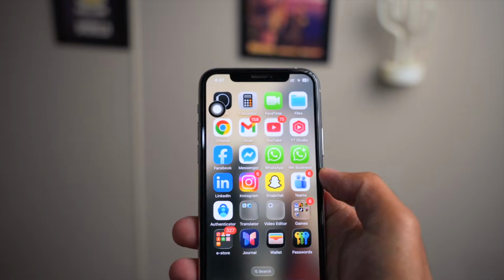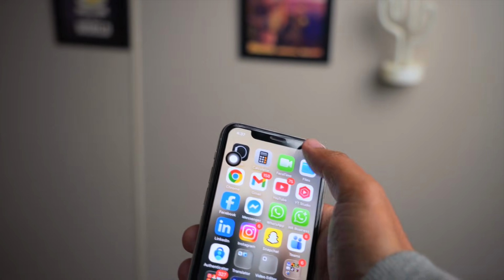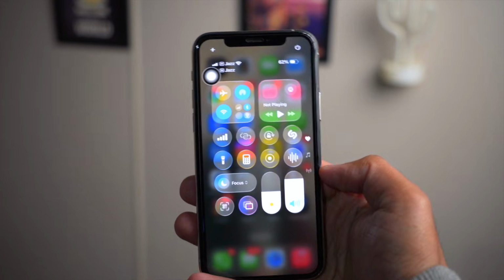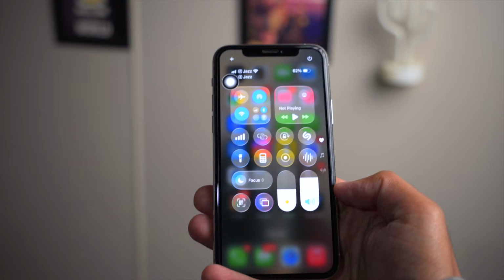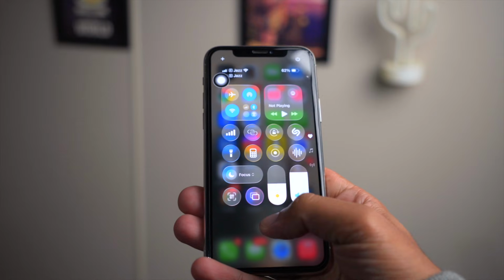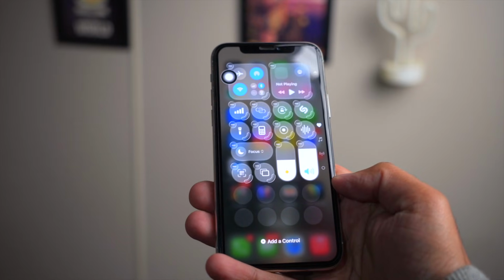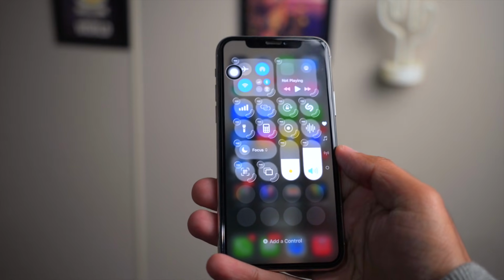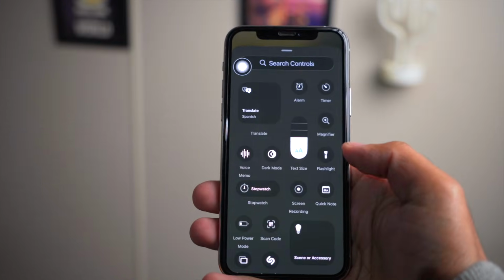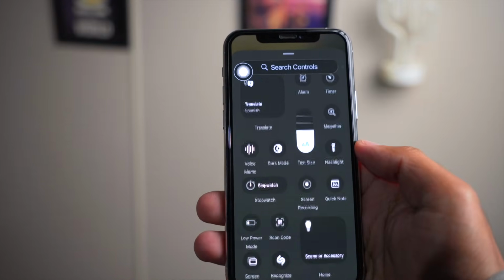The second trick or tip is that if you scroll down from the top right, you have this control center and you can actually customize it to add your own shortcuts. So if you long press on it, you can see we have these different options. You can click on add control, and now you can select any of these different controls available, and you can add multiple controls.